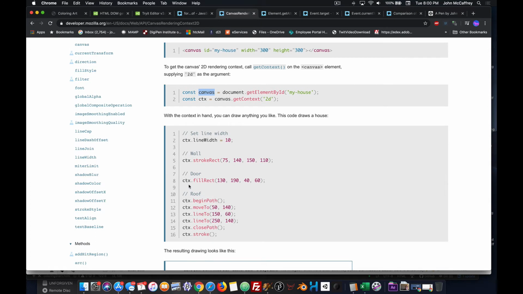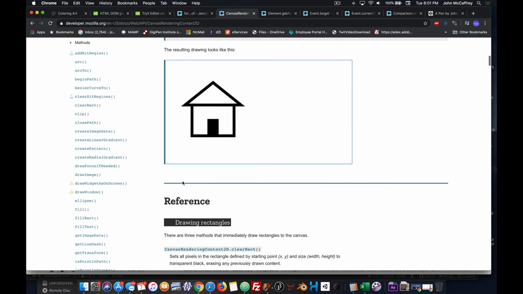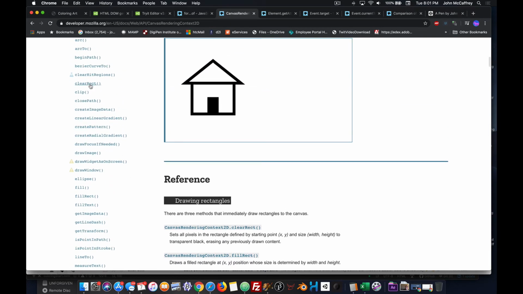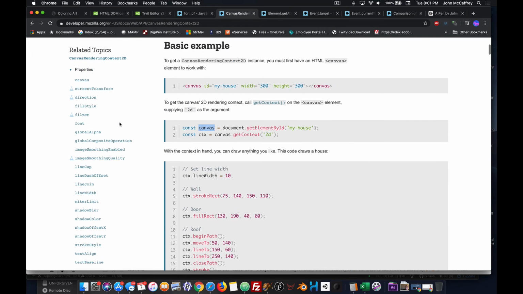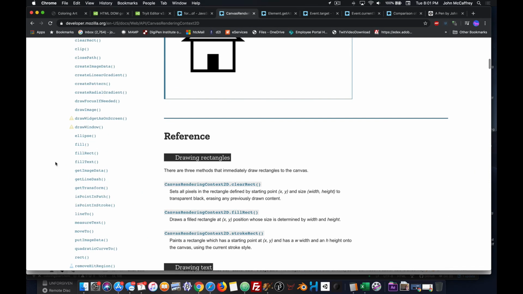And the context is what we give instructions to. So we say context draw this, context draw that. We say begin a path, move to, line to, and then it draws those lines, and it would look like this, and it draws that house. So then we can create images that way. If you look on the left in this link, you're going to find that we have a lot more methods to work with beyond just simply line to. The one we'll be working with is draw image.